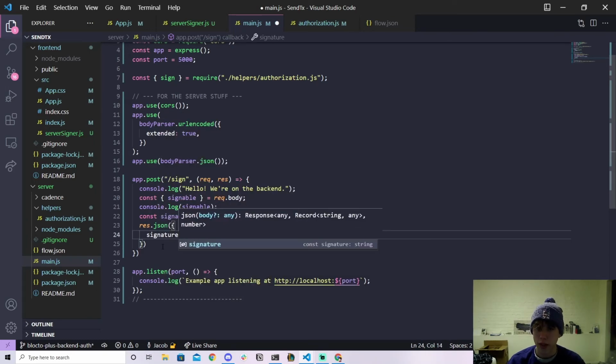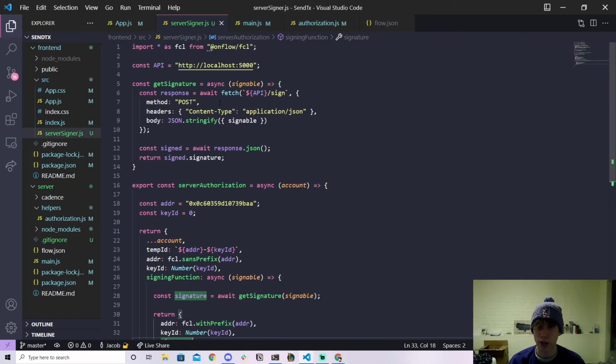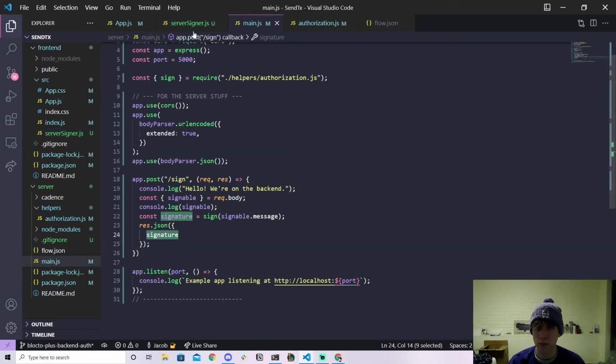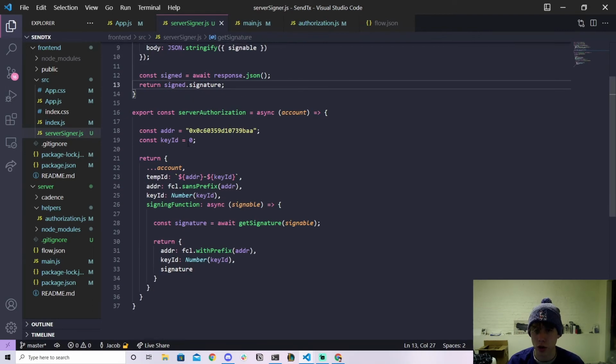Awesome. Once we return the signature here, remember, it's going to return to our server signer, right here. So await response.json is going to be effectively the signature here. Then we're just going to return signed.signature, which is going to be the signature that gets replaced right here.